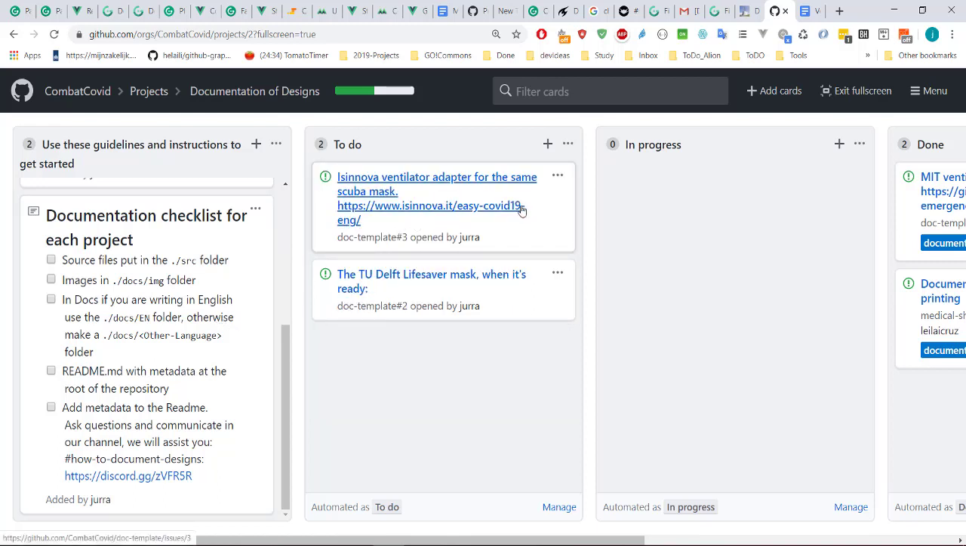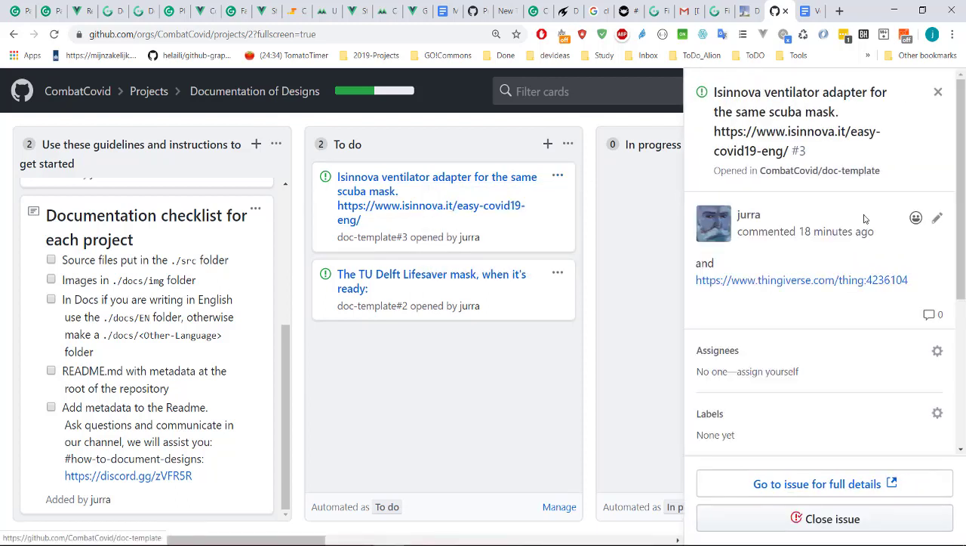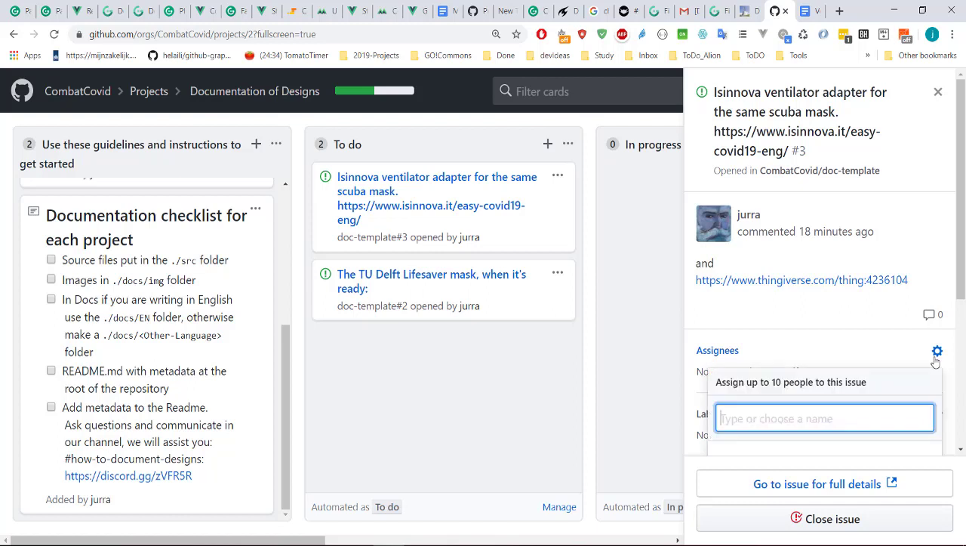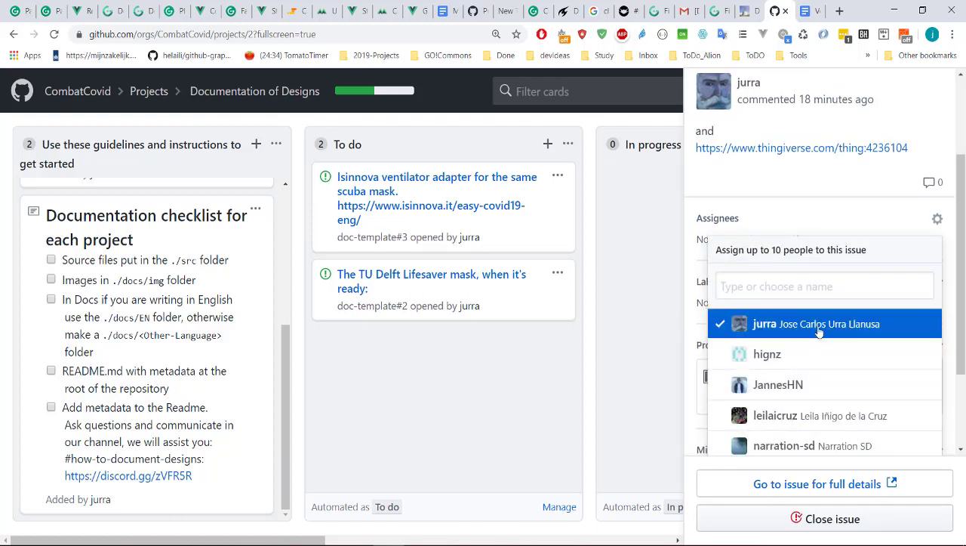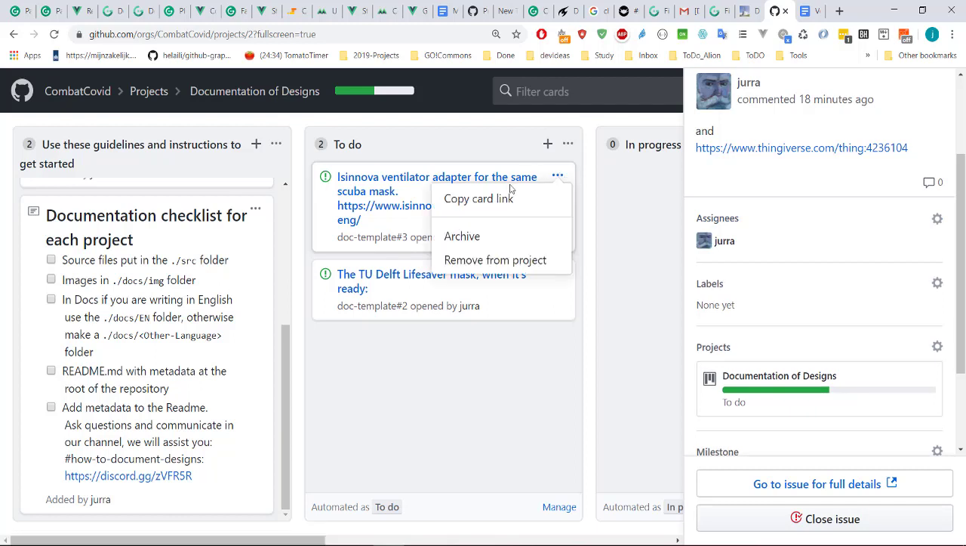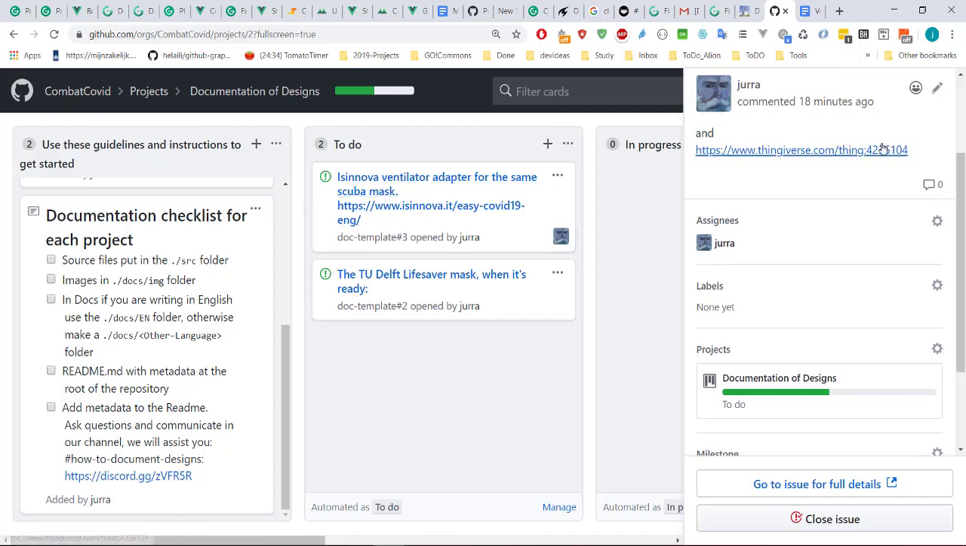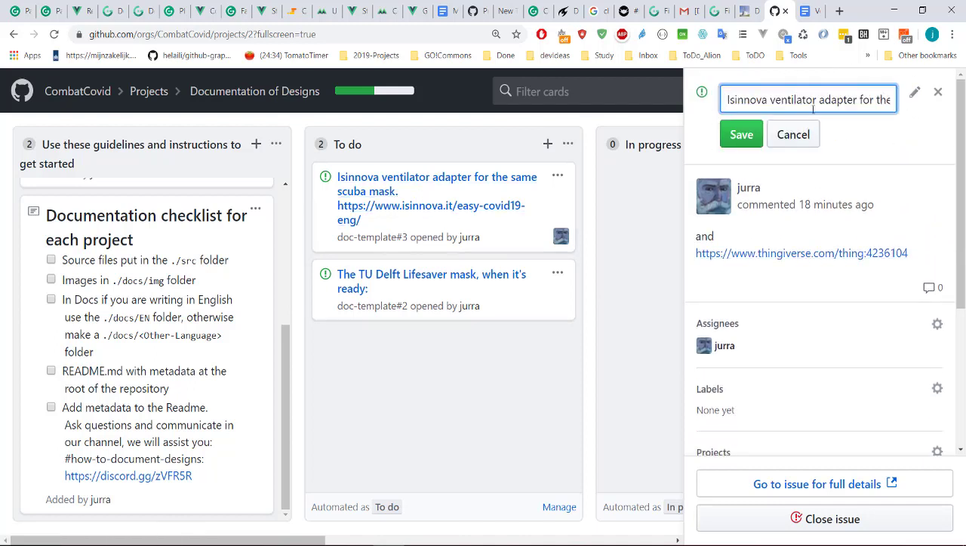So what I'm going to do is, because we have selected already one which has been made by the TU Delft, I'm going to assign it to me now. To show you the entire workflow, I'm going to assign it to me because I'm going to do it, so that others know that I'm going to work on this project. And perhaps I'm going to say that I'm going to document it in English only, because it might be that other people want to document it in Spanish.